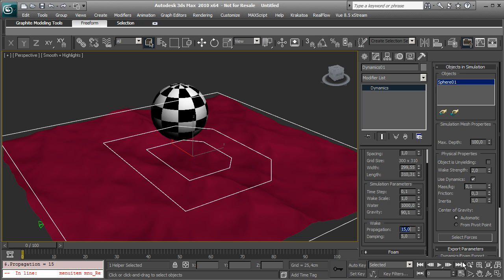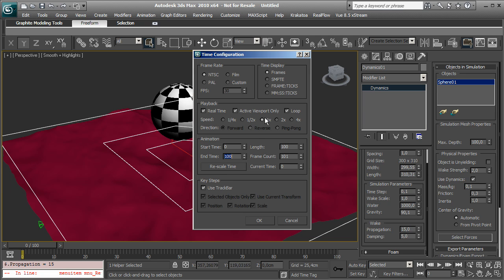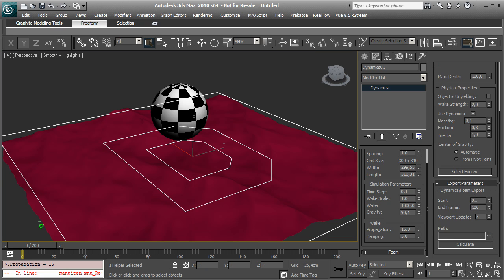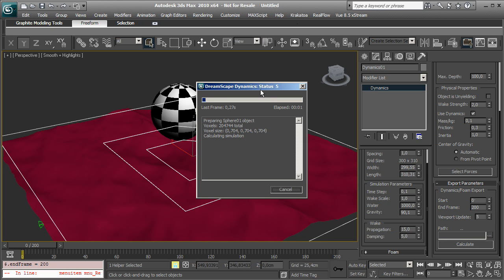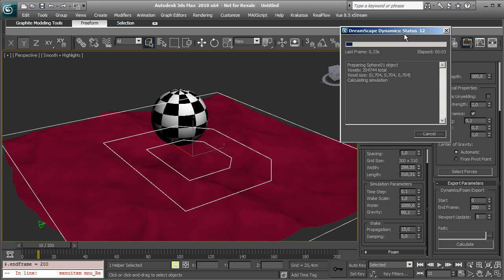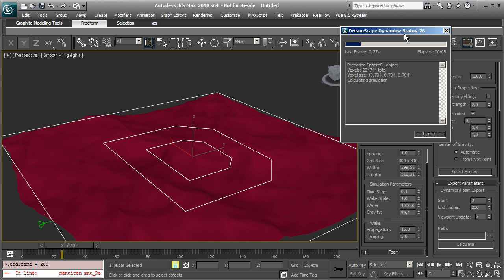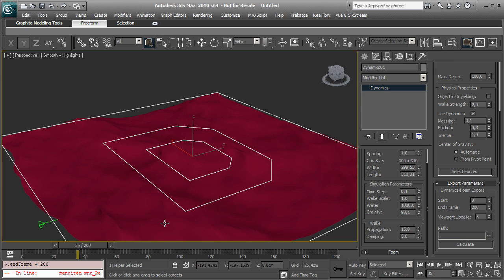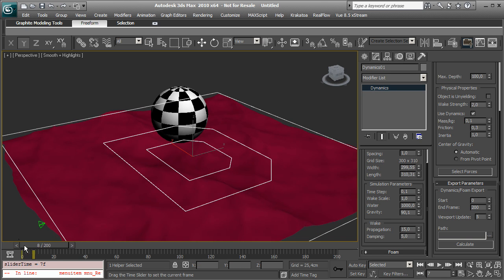Let's try to make a calculation, but before I like to have more frames. So let's try with 200, and then we have to go there inside the export parameters and set the end frames to 200. Let's calculate the simulation. You see that it's really fast, and you see that our objects fly away. Okay, so we have to change some parameters, and the first parameter is the mass.